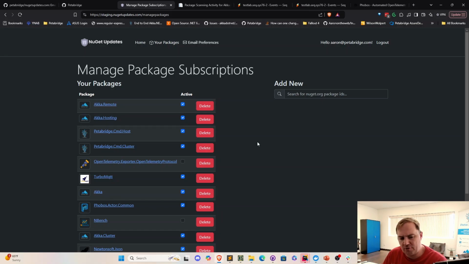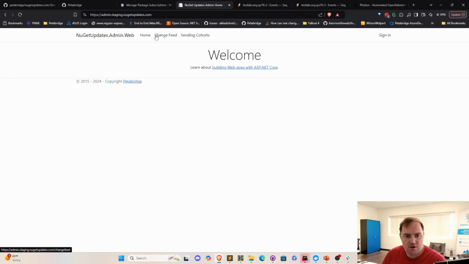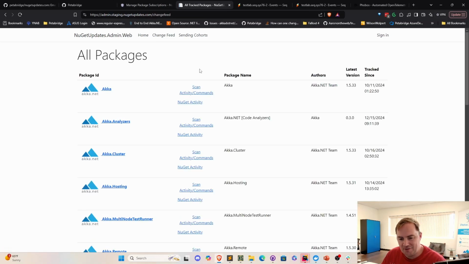We basically get a personalized email digest once a day or once a week, depending on how our settings are set and also how frequently these packages get updated. We have this administrative portal on the back end right here, which is just using the default ASP.NET theme for the time being, where I can see all the different packages in our system. I can take a look at the most recent version and how long we've tracked it.